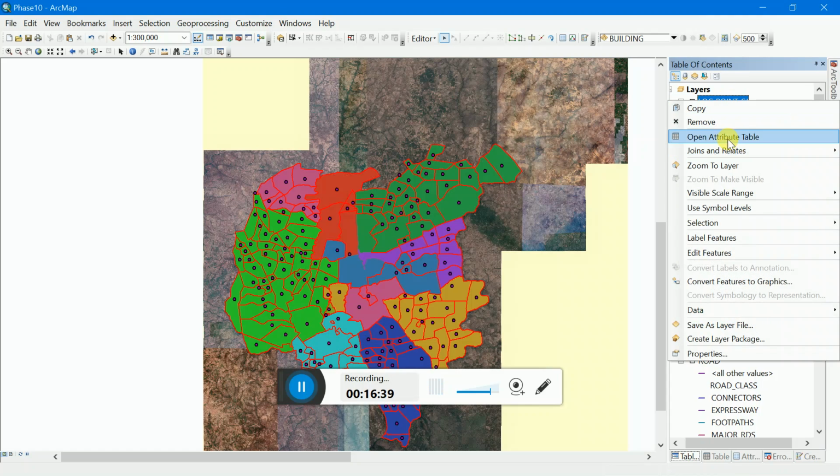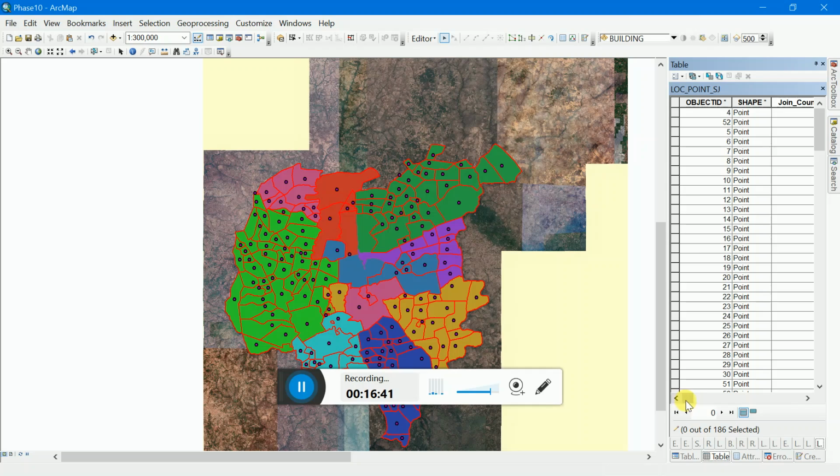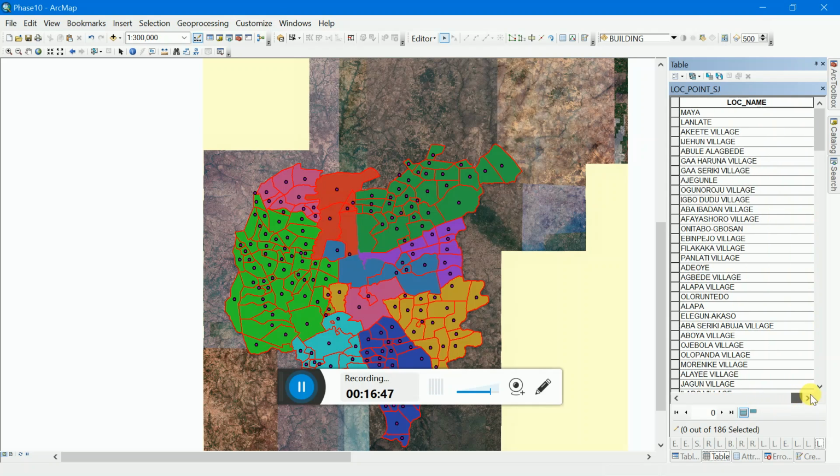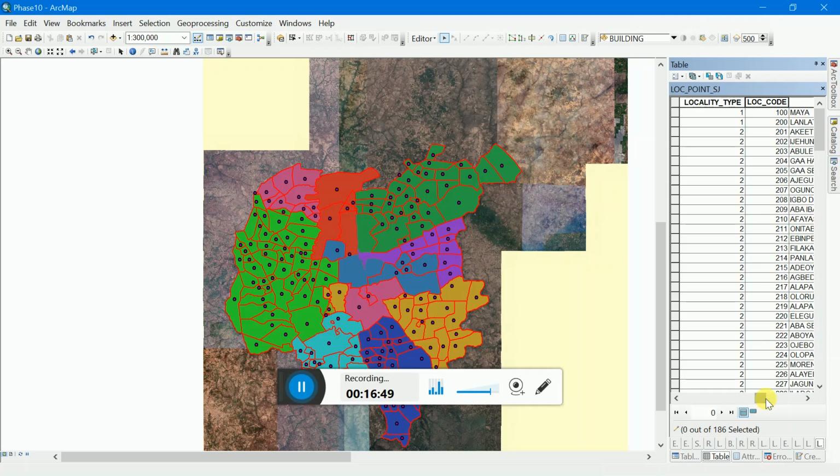So with that, we have the locality type, which we don't really need. The locality code right there. This is the final thing we need. So we're done with locality code.